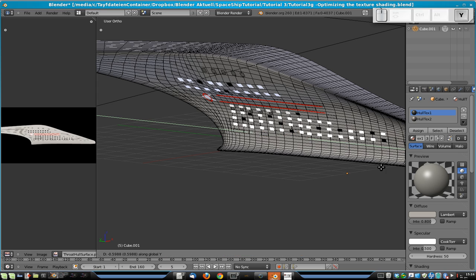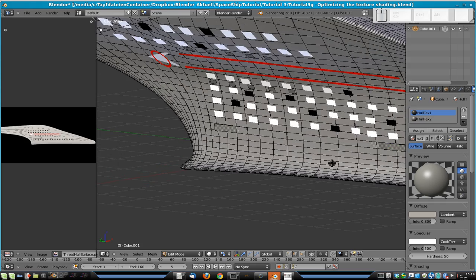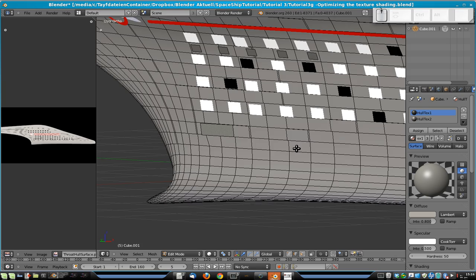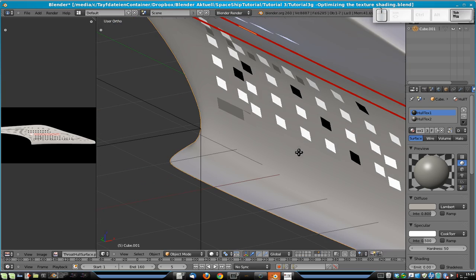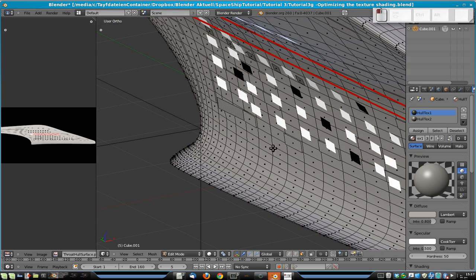And we go a little bit into our mesh here, but that's okay. We will correct that in a minute. Here's some strange face. This one and this one. Let's remove them.